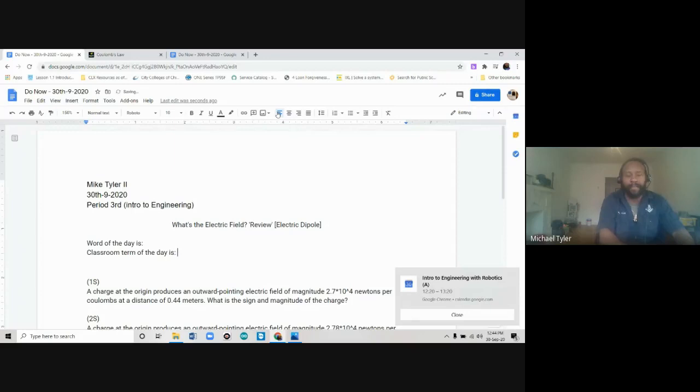Make sure you type this into your document because this is worth 25 points. Classroom term of the day is always what's in these brackets here that I leave in ESB. And it's the electric dipole.